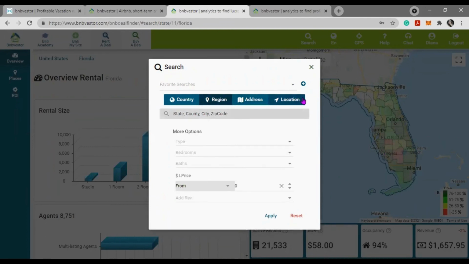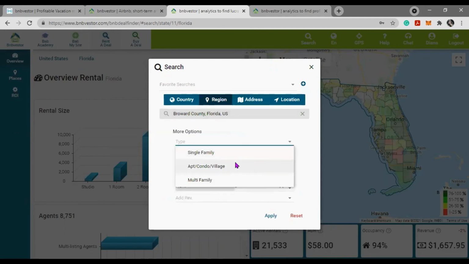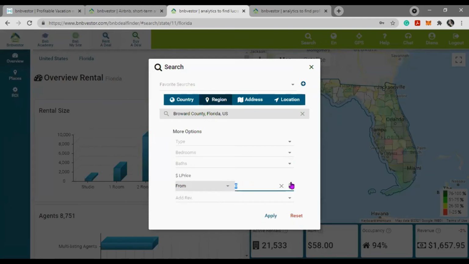So let's go now to Broward. Oops, sorry, Broward County. And here you, of course, have options. You can also select single family, apartments, multifamilies, bedrooms, bathrooms, listing rental prices. Let's say that I only want to see properties that are being rented for less than $1,000 monthly. You can do that, okay? And the average revenue. If you want to select anything, I'm going to select single family properties only and apply.